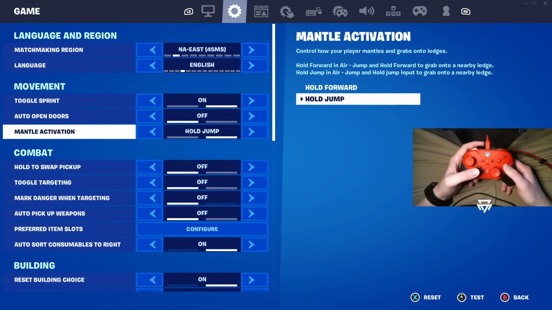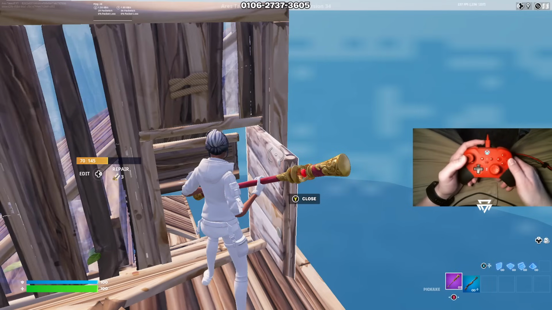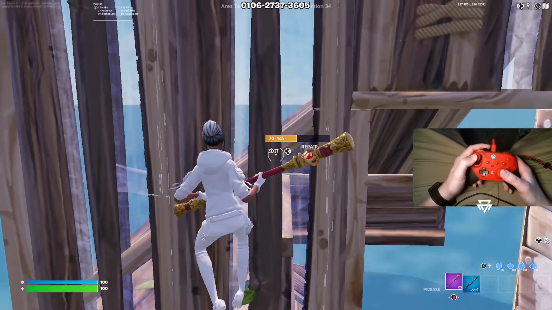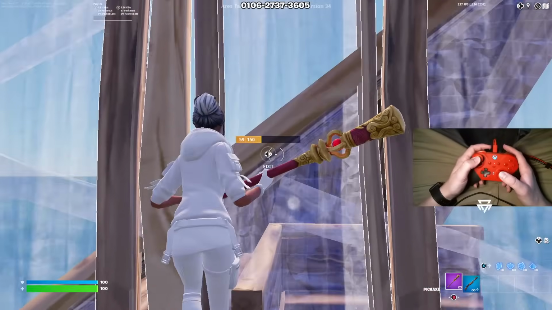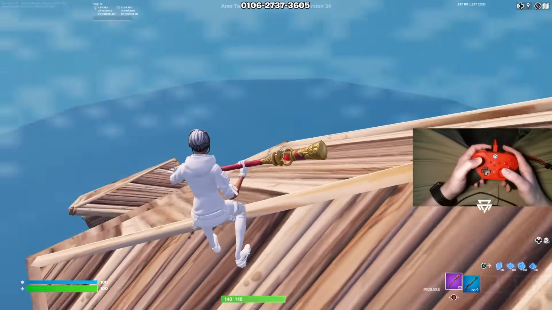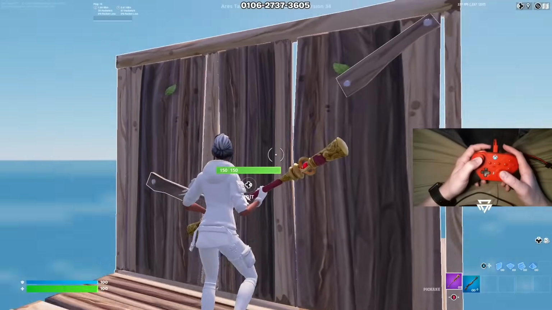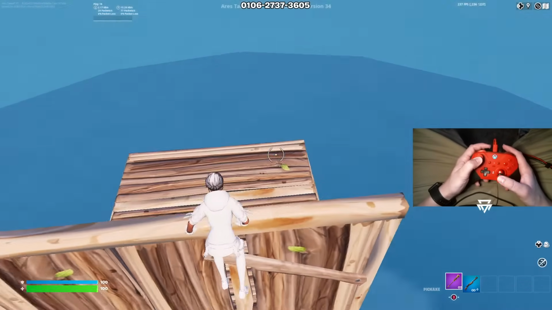Then mantle activation, keep this on hold jump. Hold forward is whenever you just walk forward, it's going to automatically mantle for you. And whenever it's on hold jump, you have to jump and then hold your jump button to be able to mantle. And if you keep that on hold forward, you're going to be mantling so often when you don't actually mean to.